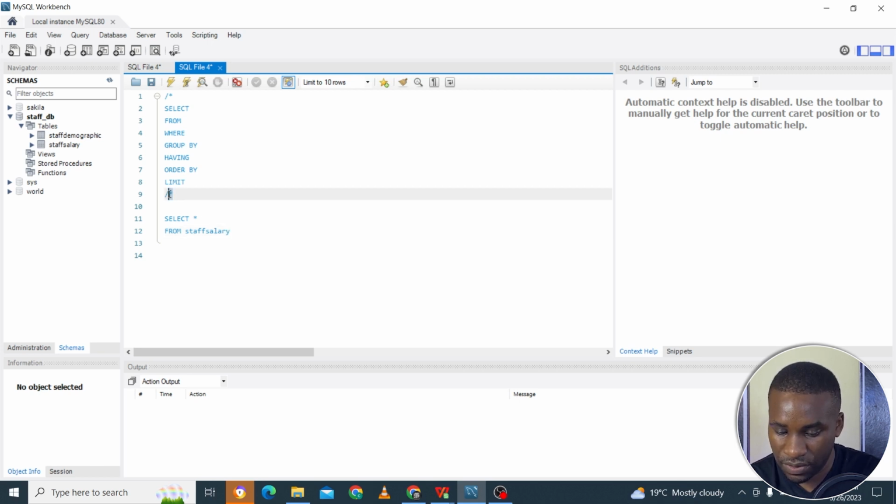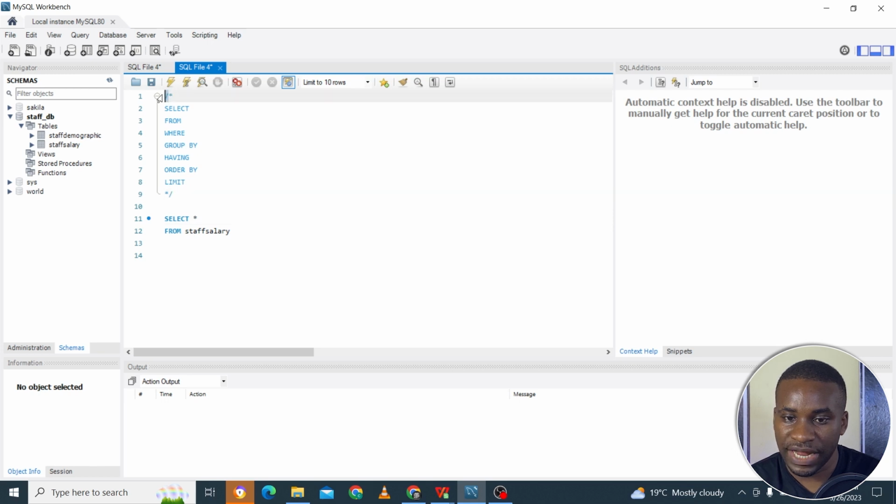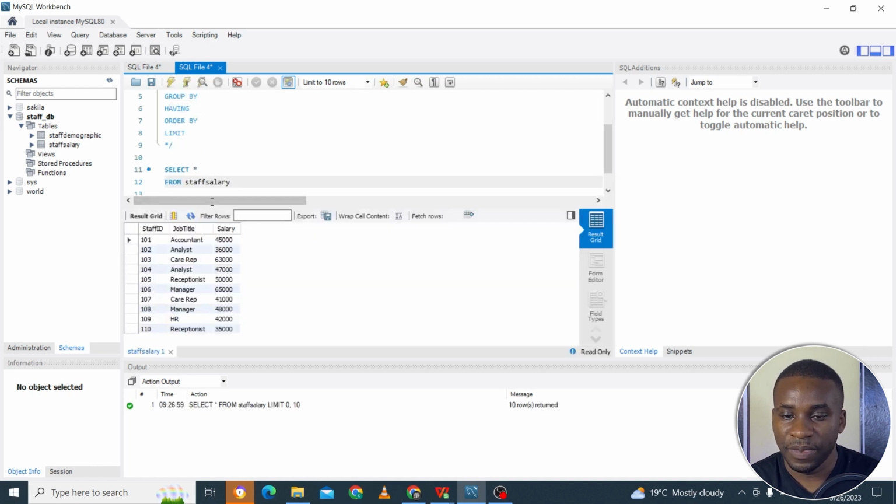So for example, if I take this and then you close this like this, so you now are sure that you have the forward slash, star, then the star and the forward slash. Now your things are highlighted. So when you run this, you get this data set.